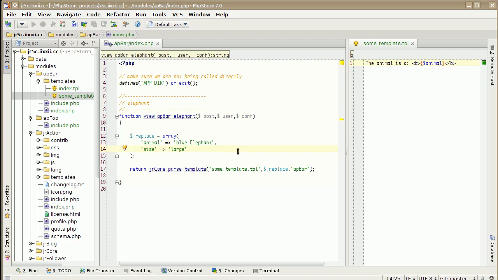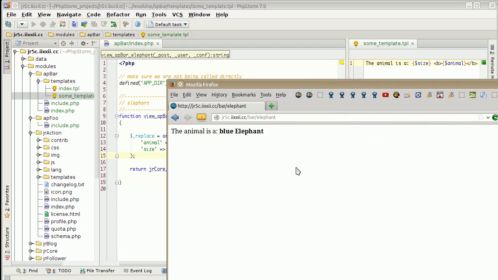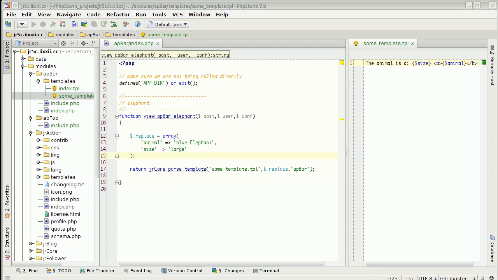large. Okay, and the animal is a, there we go. The animal is a size. It'll output this one. Animal. There we go, so refresh on there. The animal is a large blue elephant. Understand that? Pretty simple, hey?